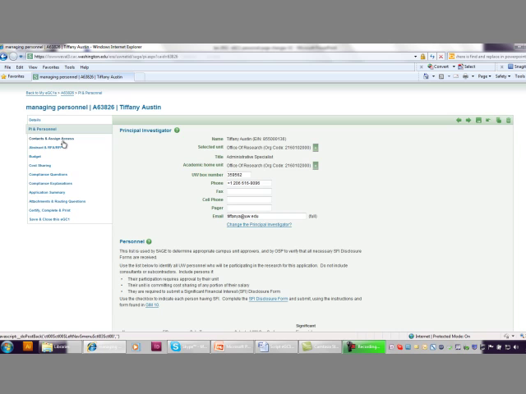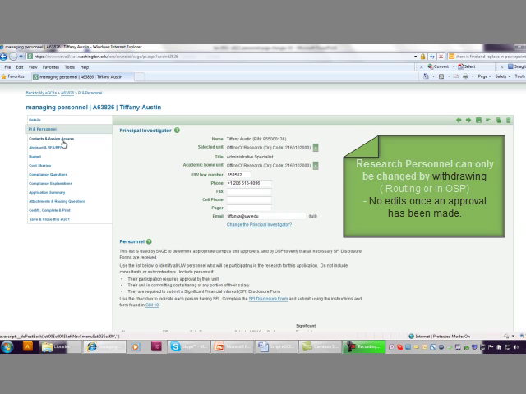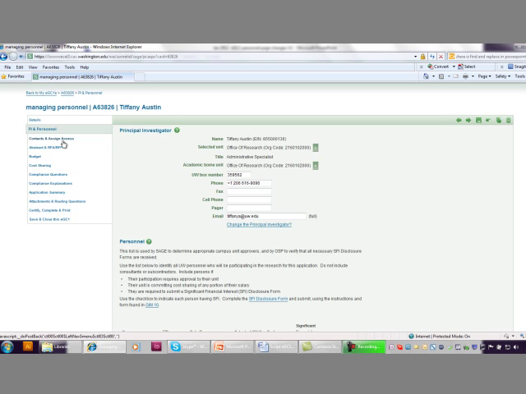Please note that policies about making changes to people assigned here remain in place. That is, once an application has been completed and is in routing or an OSP status, you can only edit the PI and research personnel by withdrawing the eGC1. Once the eGC1 has been approved, no further edits to this page can be made. This is because research personnel are significant to the application.